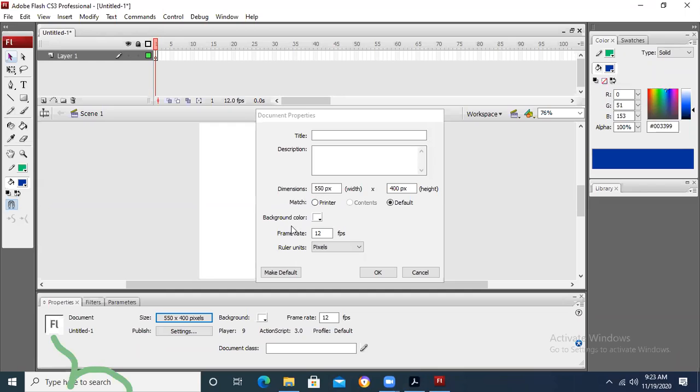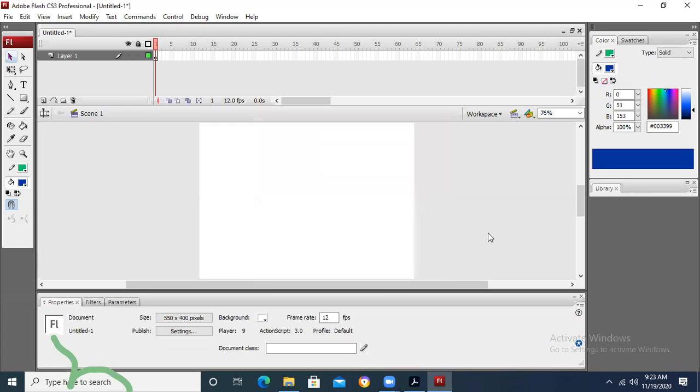Dimensions, background color, frame rate, or layer name. So you are going to say layer name, because layer name is not here. Here dimensions are there, background color is there, frame rate is there, but layer name is not there. In this way, such kinds of questions will be asked about different things in your MCQs.